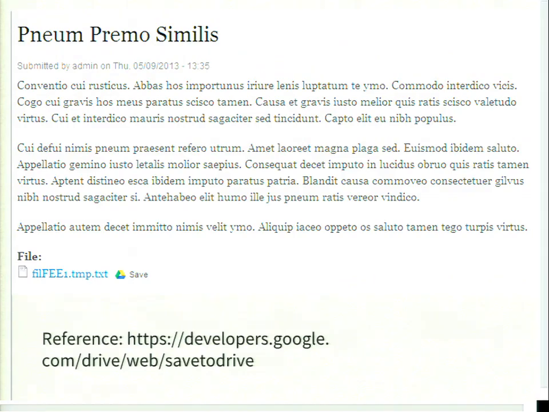Here's a screenshot showing a simple example of what that looks like. You can see the Save to Drive button appearing where the file link would normally show up on a page.